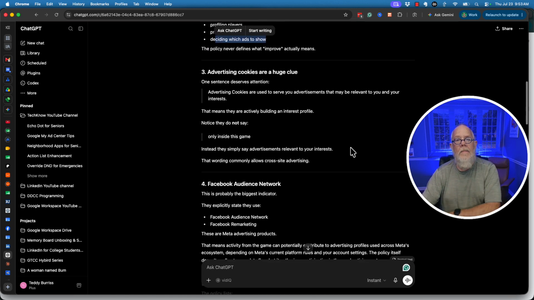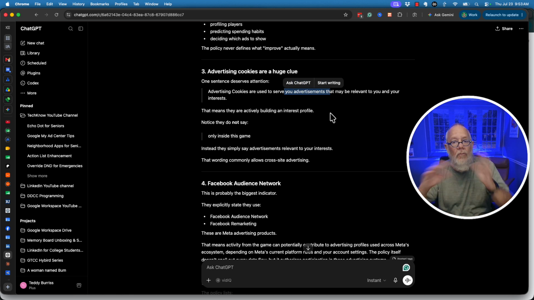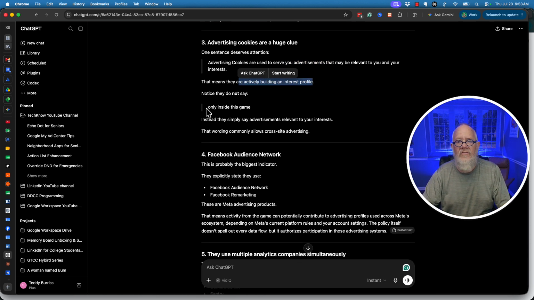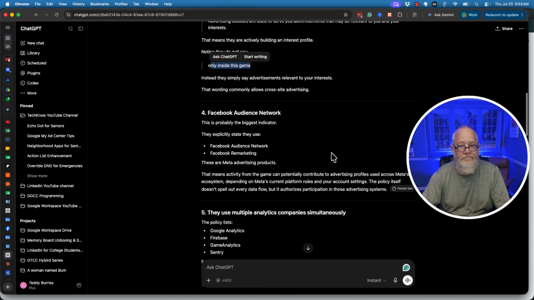And furthermore, they also talk about advertising cookies. Why do they need advertising cookies in a game? Because they make money with advertising. And so they're used to serve you advertisements that may be relevant to you and your interests, but they also say this in the words: they actively are building an interest profile, and they do not say only inside the game, which means they're sharing their data with partners, which they say they have permission to do, who do that advertising outside of the game.